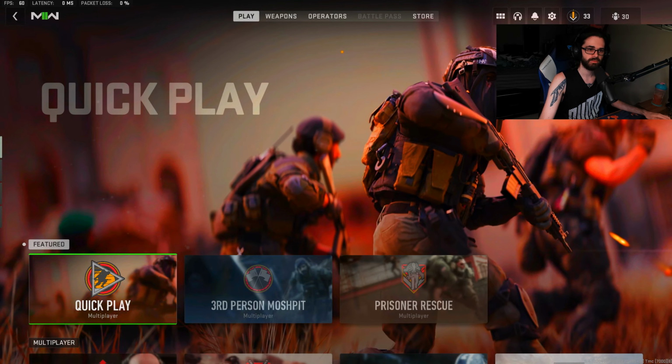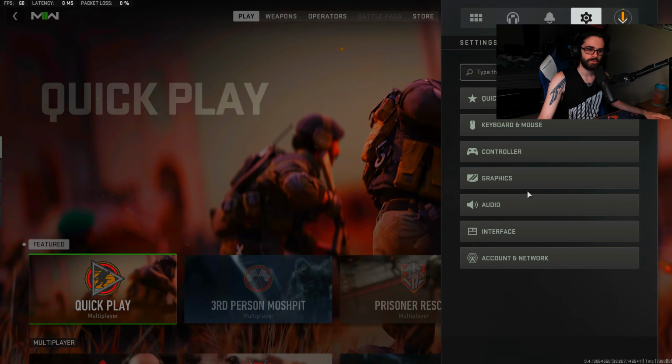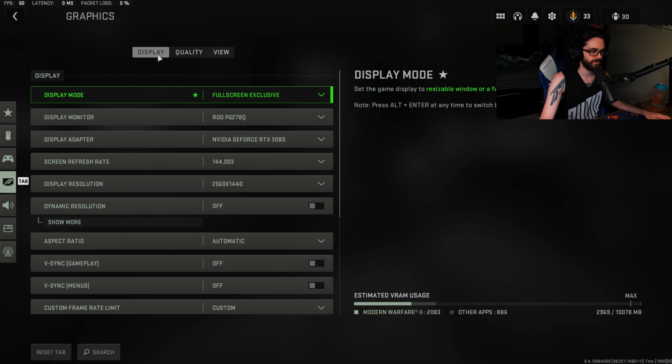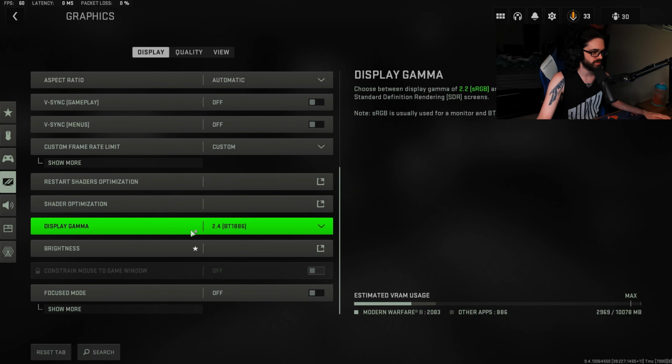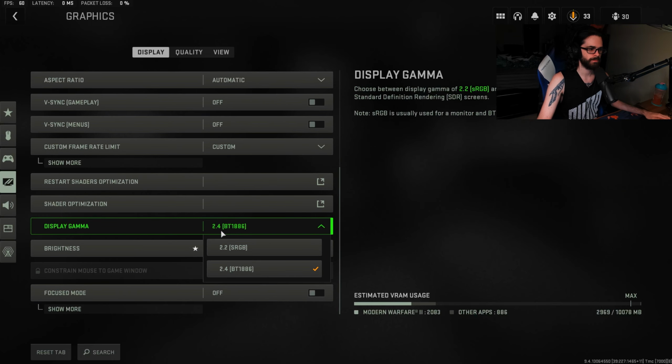Alright everybody, so let's head over to the settings and dive right into it. Go down to graphics, and then click display. Now you're going to scroll down until you see display gamma. You'll see here by default yours might be set to 2.2, just select 2.4.